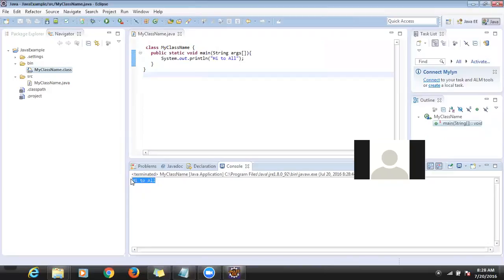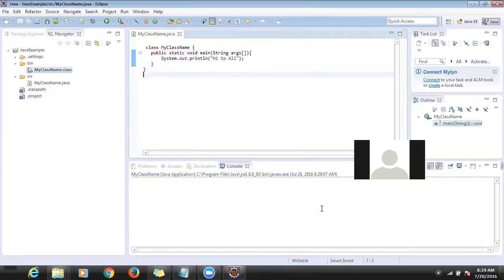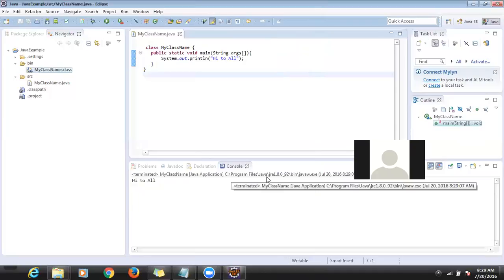We are not executing any Java command here. Behind the screen, that command is executing. If you want to see what command it is executing, you can see my class name, C program file, and JRE bin javaw.exe. So javaw.exe is executing, not java.exe. It's basically for applets and all. We can use that one also, but we can use any one. Eclipse is basically using that command.